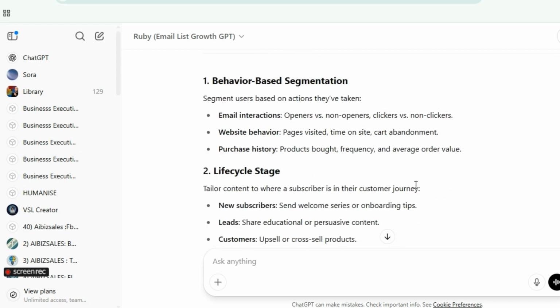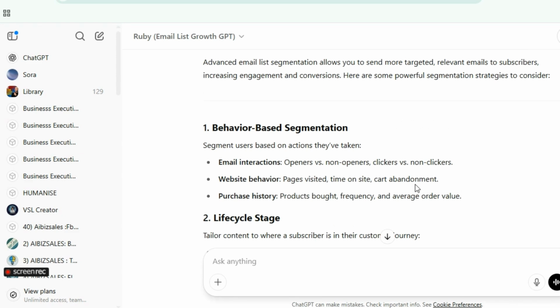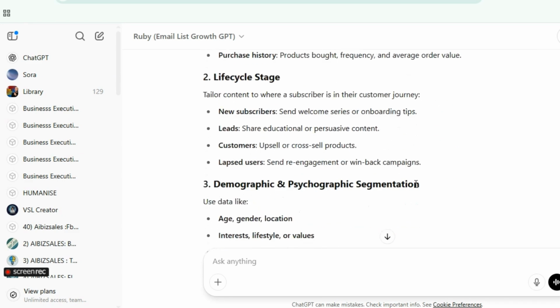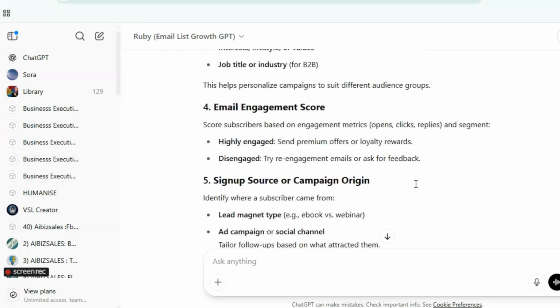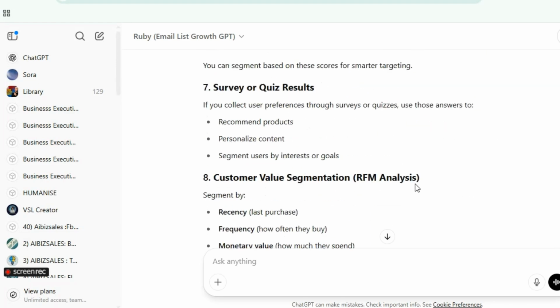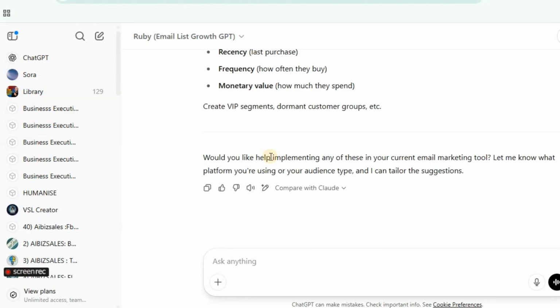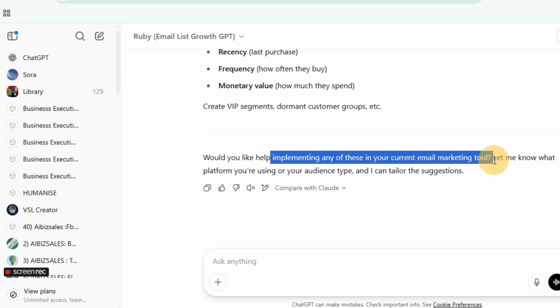Okay, openers, non-openers, lifestyle, new subscriber, demographic, psychographic, email engagement score, sign-up score. How about implementing any of this in your current email tool? Okay. So for example, I want to categorize all this in lifestyle.